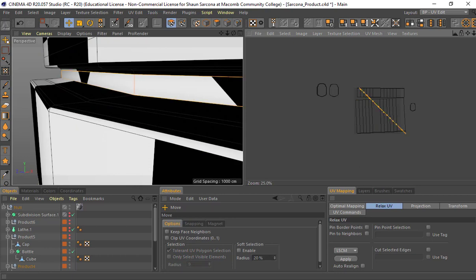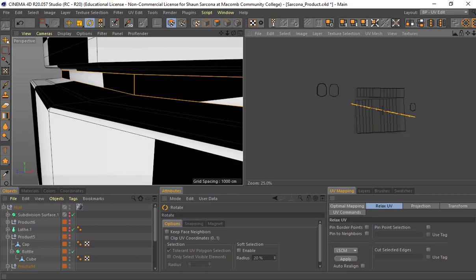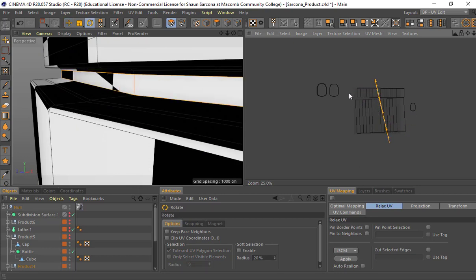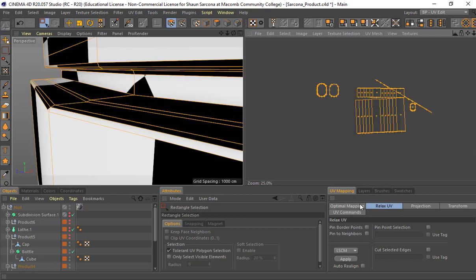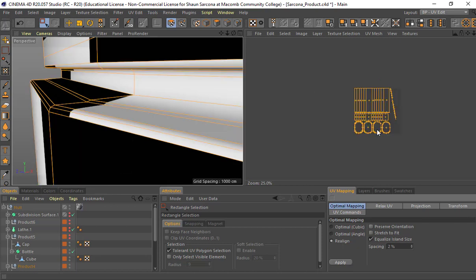Here's what I was talking about before with it finding that huge size. Like, look how big it made that piece. It just does that. And then we'll grab everything and we'll optimize it. There we go.